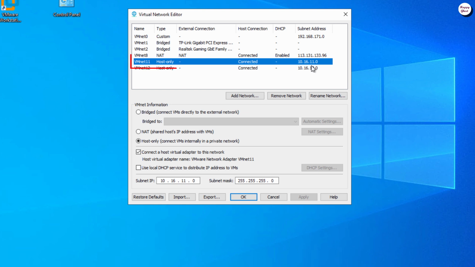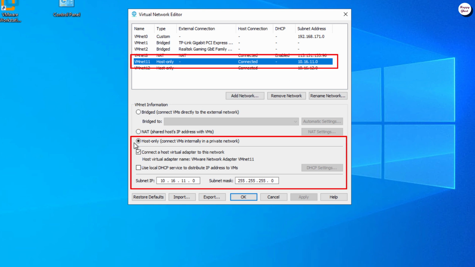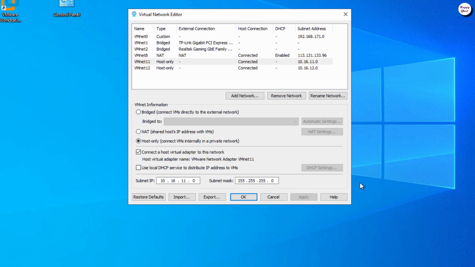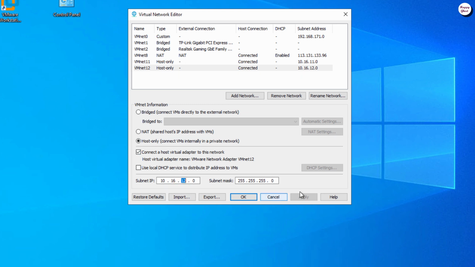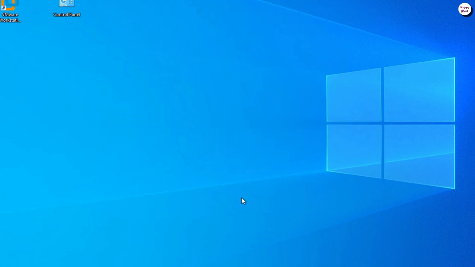Next, I'll use VMnet 11, configured in host-only mode, to simulate the internal LAN 11 network. This network allows other virtual machines to communicate with MikroTik, just like devices in a real local network. Next, VMnet 12 is configured similarly to VMnet 11 and is used to simulate the LAN 12 network. Alright, that's it. We've finished setting up the virtual networks for our network diagram.